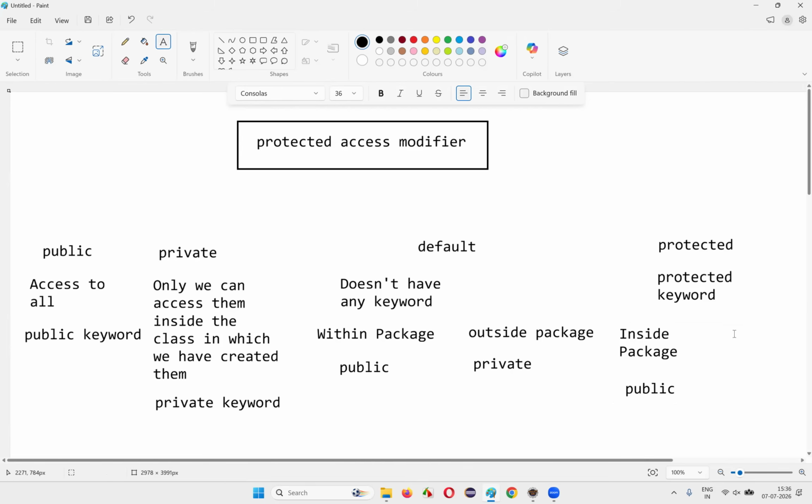Outside the package, it will act like private. But there should be some difference, right? One difference is the keyword: default doesn't have a keyword, but protected does. The second difference is that the protected access modifier is almost similar to the default access modifier: within the package or inside the package it is public, and outside the package it is private, except for child classes. This is the difference here.